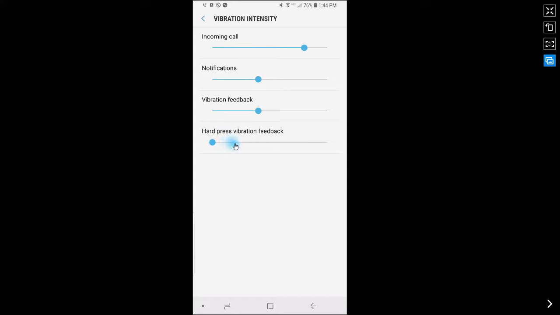So as you scroll the slider to the right, you will increase the vibration intensity. And as you scroll it to the left, you will decrease the vibration intensity. And as you scroll the slider, the phone does play a little vibration to give you a feel of how it's going to be when you're using your phone.